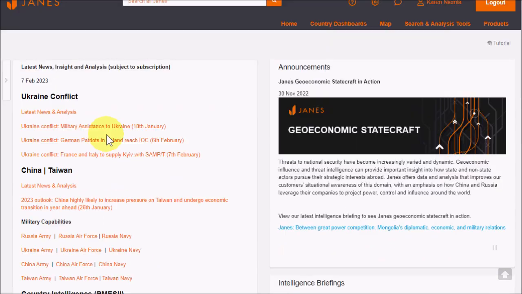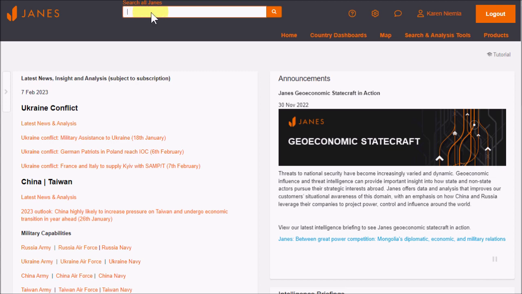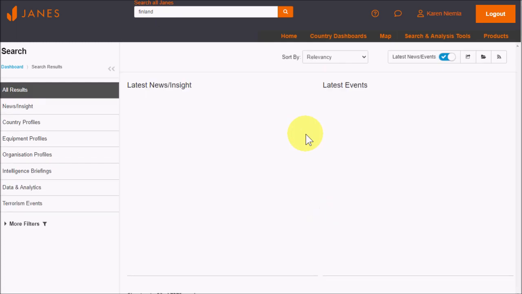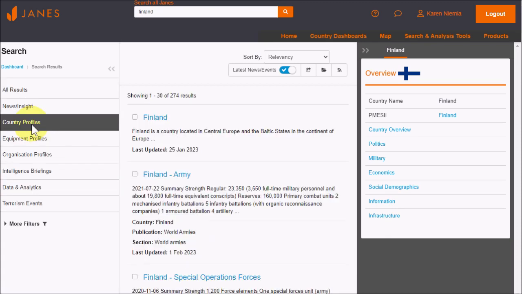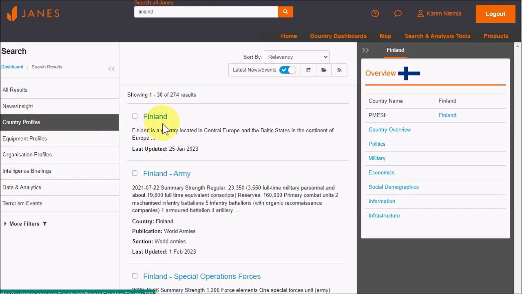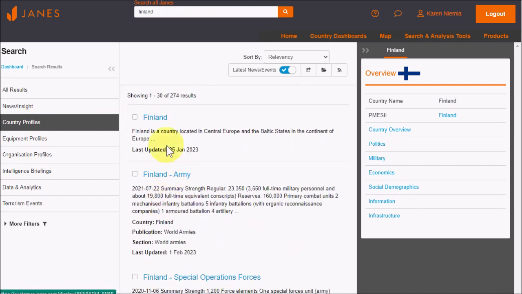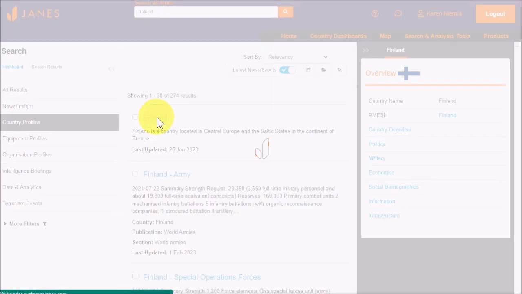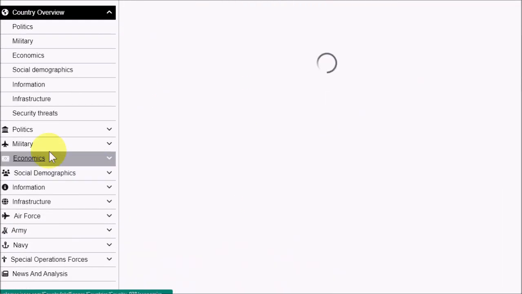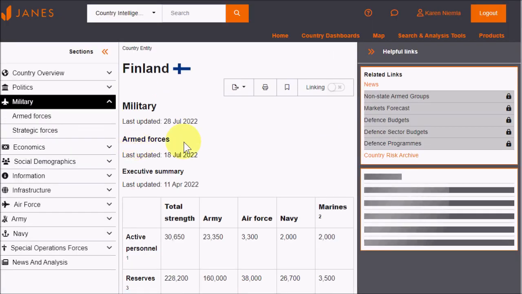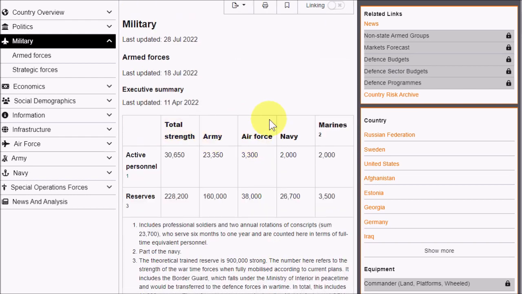And there's some news at the top, and I can search for a particular country if I like. And I'll look for Finland and see what they're up to. So at first we get news, so this is pretty current news. So in January it looks like they bought some new jets. We can also look for it under country profiles, which can give us information about their special operations forces, their army, etc. Their infrastructure, what they have in their military. And this is what we think their military size is.